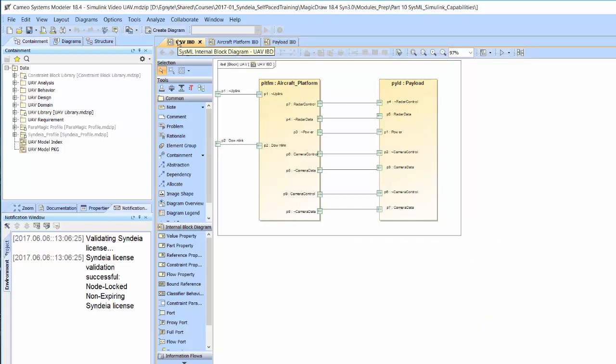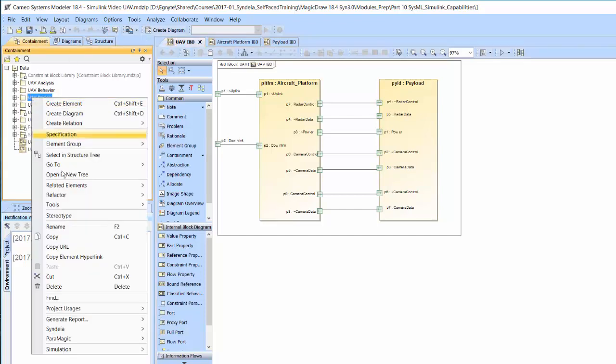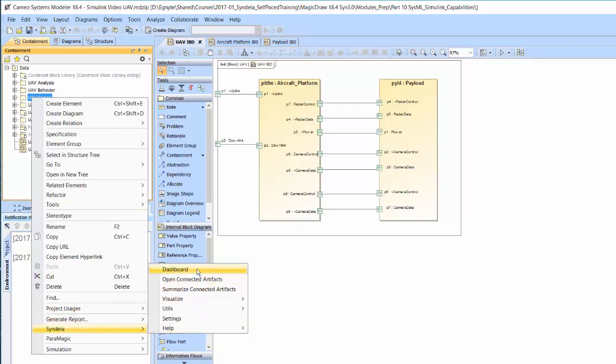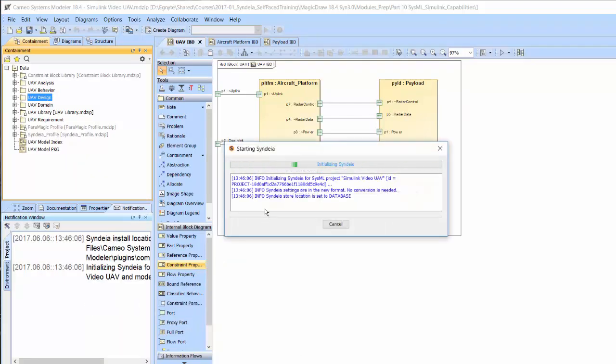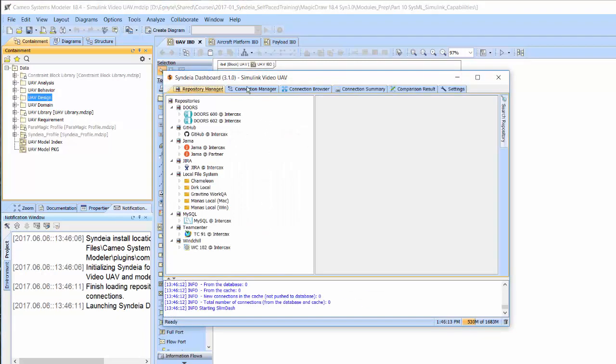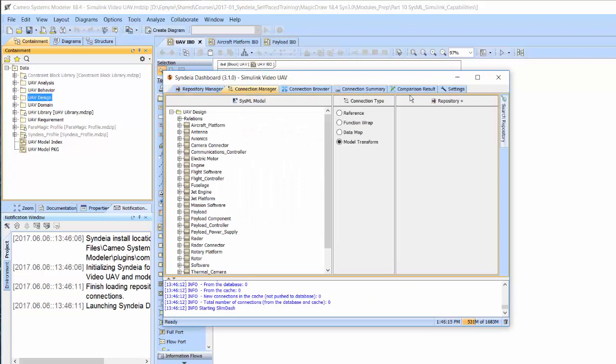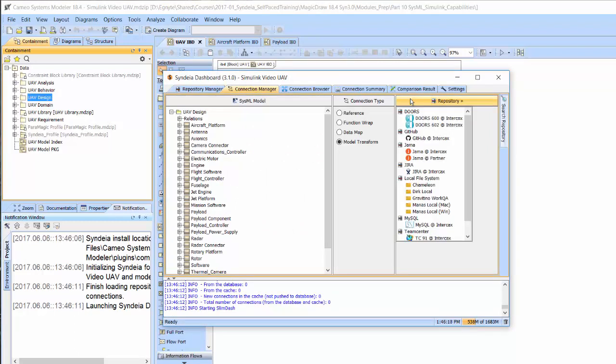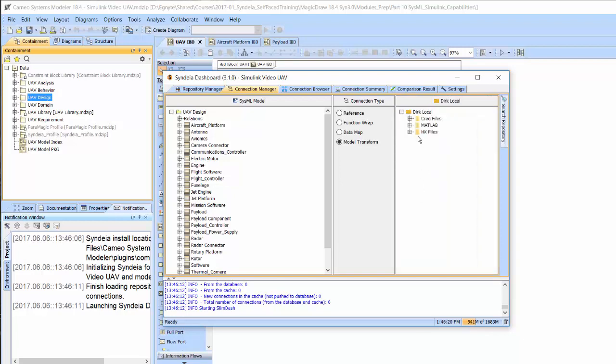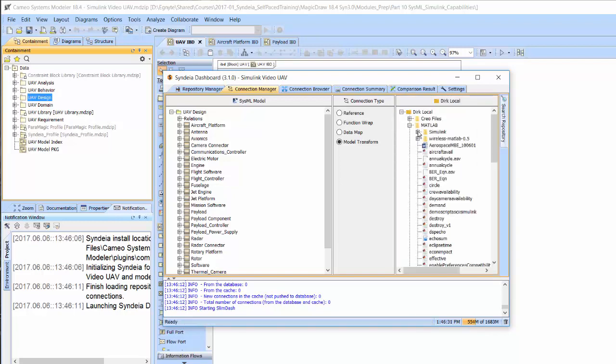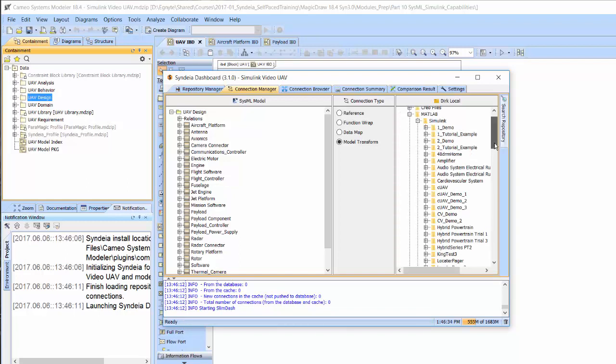With our modified SysML model prepared, we can launch the Syndea dashboard, go to the Connection Manager, call up the repository network connection to our local file system, expose the empty folder, and drag and drop the top-level block, UAV, into the empty folder.